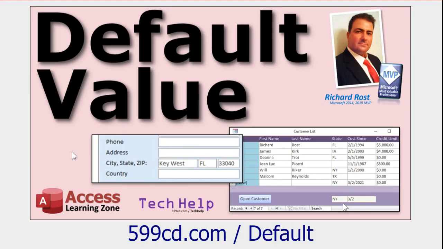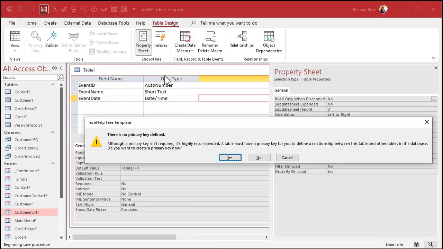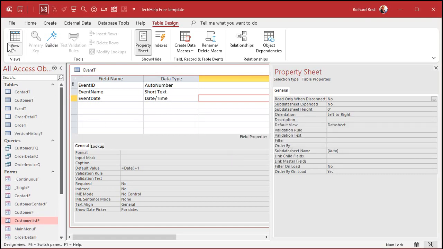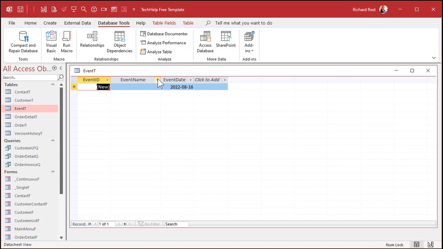And if you don't know how to set a default value, go watch this video. All right, so let's save this as my event T, my event table. Primary key will say yes, and let's throw some data in here. Okay. All right, it's currently August 15th, so tomorrow's August 16th. Let's say I've got a conference coming up tomorrow.